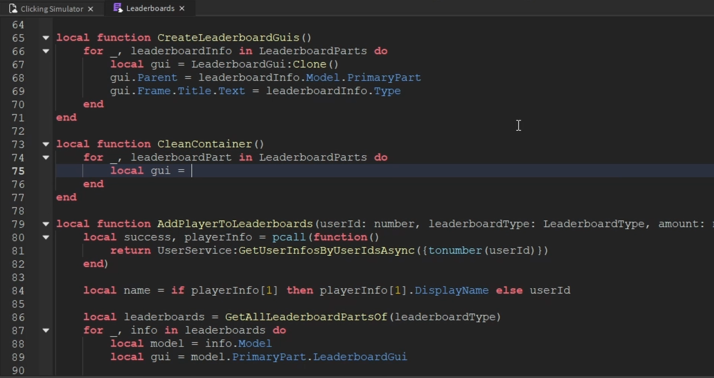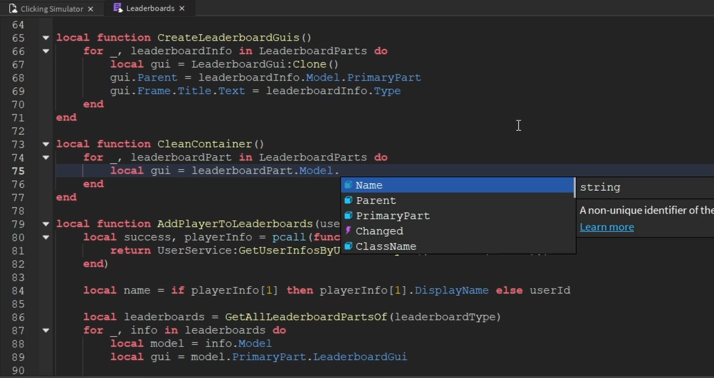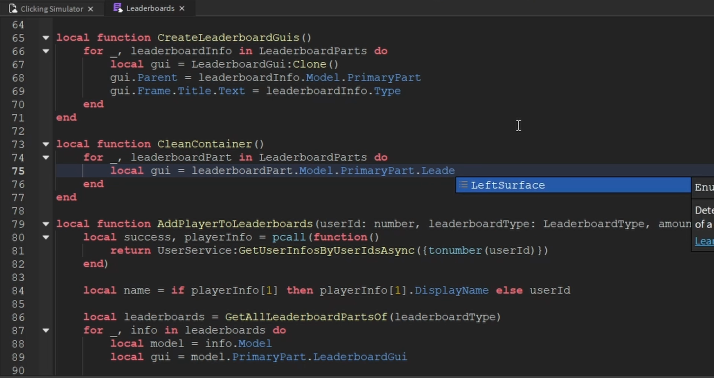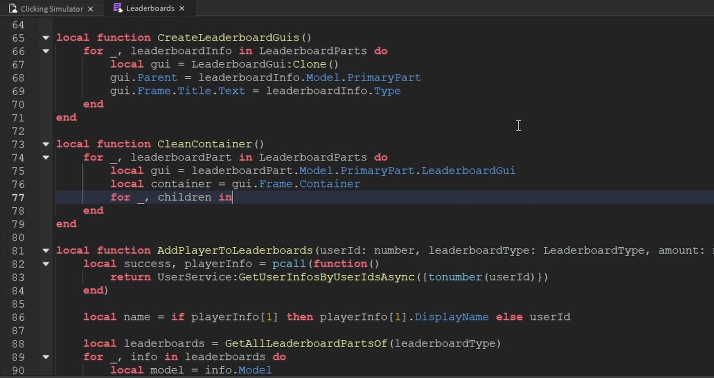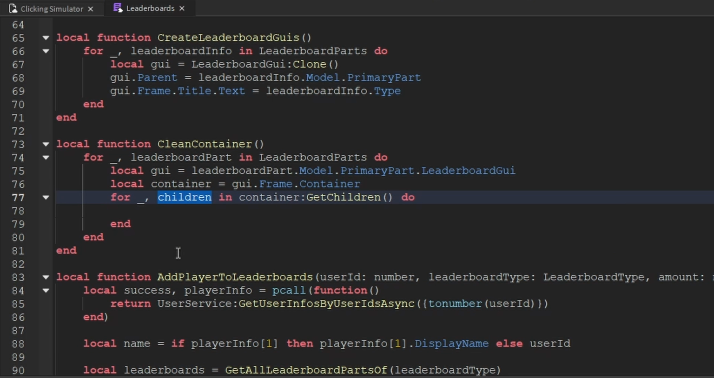We'll then create a variable called GUI, which of course is equal to leaderboard part dot model dot primary part dot leaderboard GUI. Then we're going to go ahead and create a variable for the container, which of course is inside of the frame, inside of the GUI, and the container is called container. Then we're going to go ahead and loop through all the children inside of the container. So container get children. Now actually, instead of calling the values children, we should actually just call this child.